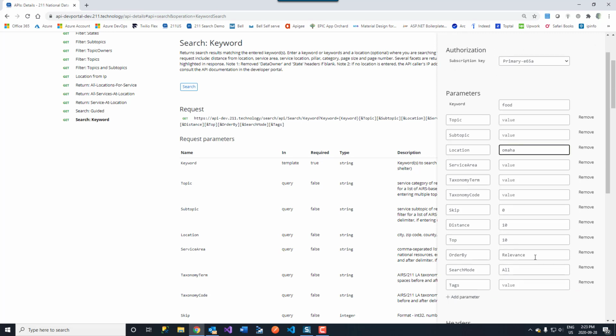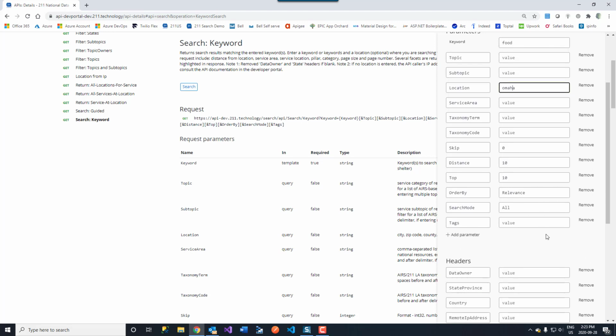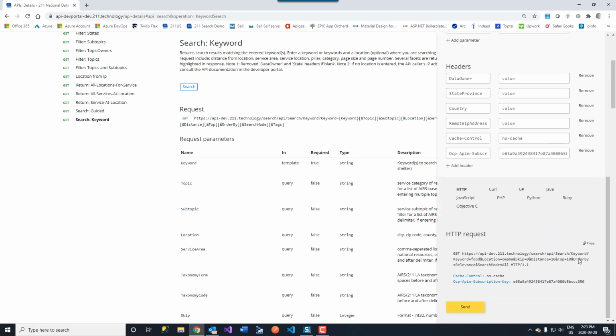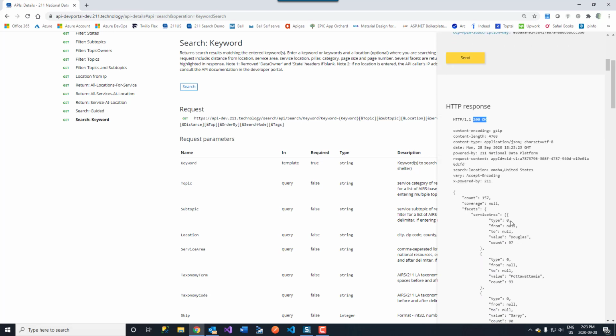And the order by is going to be relevant. So you could sort by proximity if you chose, but we're going to actually do relevance, which is the scoring. And we'll go ahead and submit. And if I've configured everything correctly, we will get back a 200 response, which means everything went well. And we can see that the actual keyword food resulted in a search that would return 157 resources.